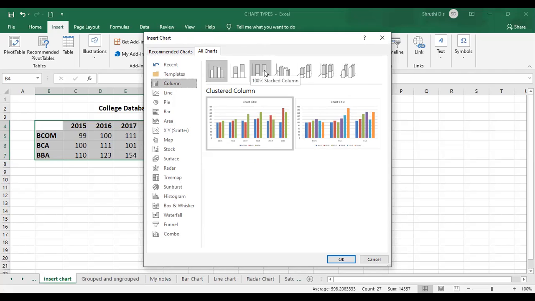Third one will be 100% stack column. Like this, you have different variants. Okay, so here you have the 2D option as well as 3D option in all the charts. Okay, most of the charts.